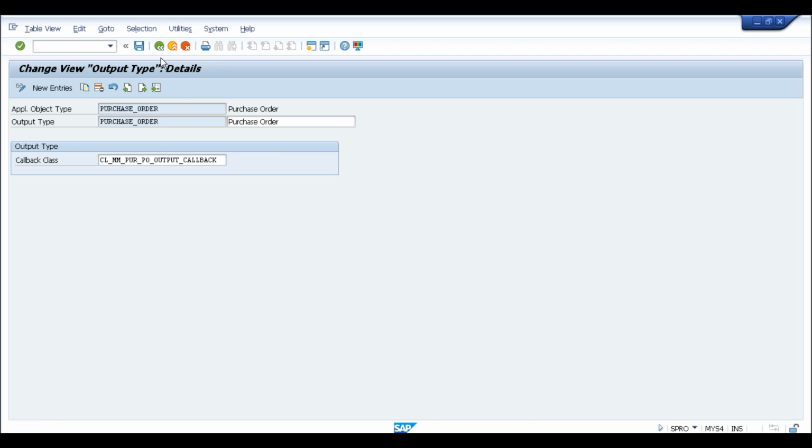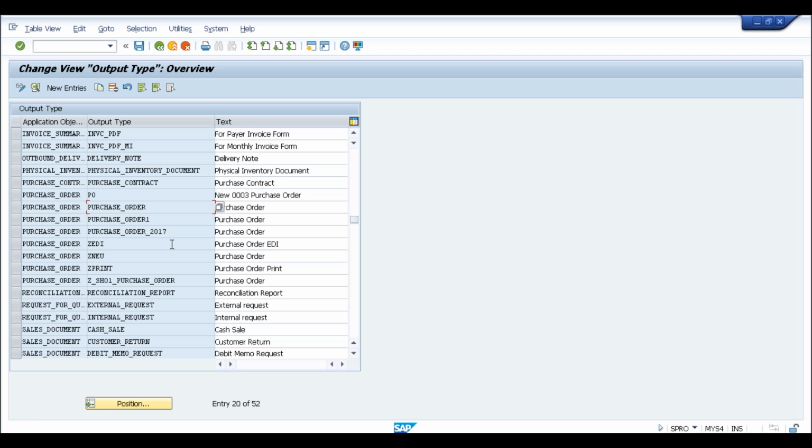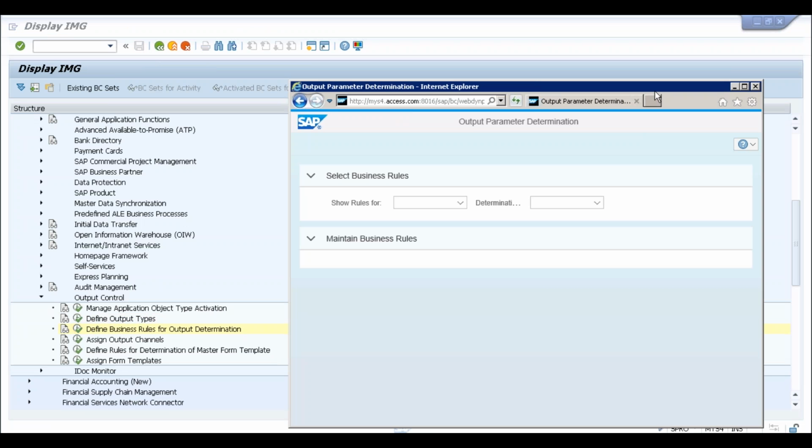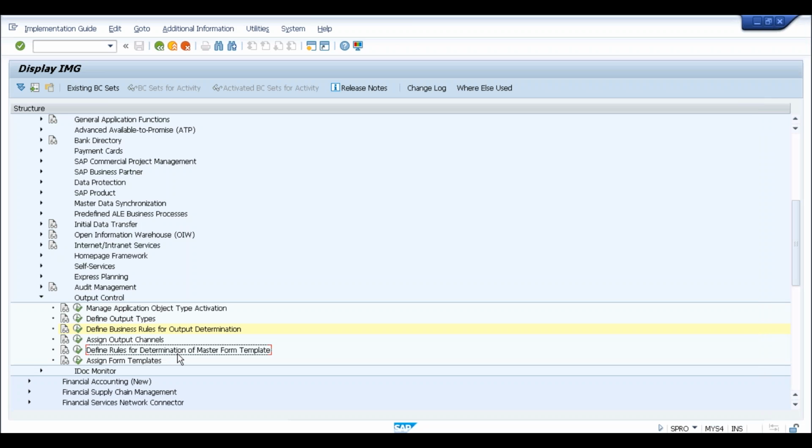Yeah, so OPD, as I told you, you can also access from here. The second one itself, define business rules for output determination. Once you define the output type, you can come here, and it will open the web browser, the same OPD screen. All the other things, like define rules for determination of master data and assign form templates, are a little bit important, but this one is not required to be updated for each and every purchase organization. This can be skipped.